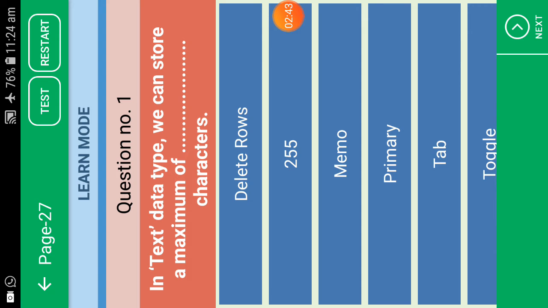Children, in this lesson, some questions. In the Text data type, we can store a maximum of dash characters. How many characters can be entered in Text? The options are Delete Rows, 255, Memo, Primary, Tab, Toggle. So the answer is 255 characters.